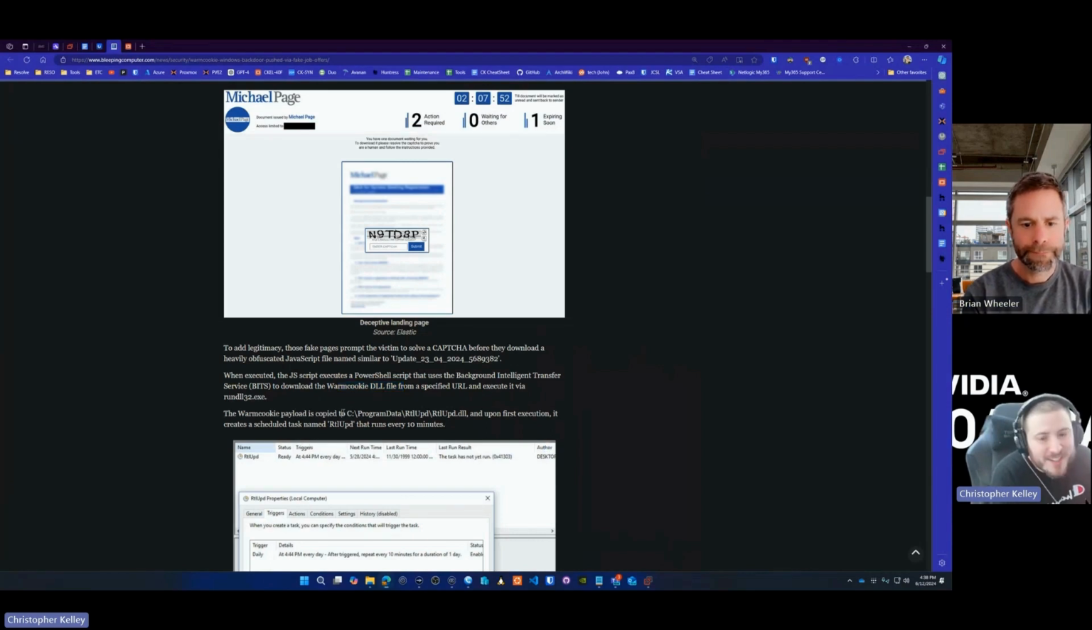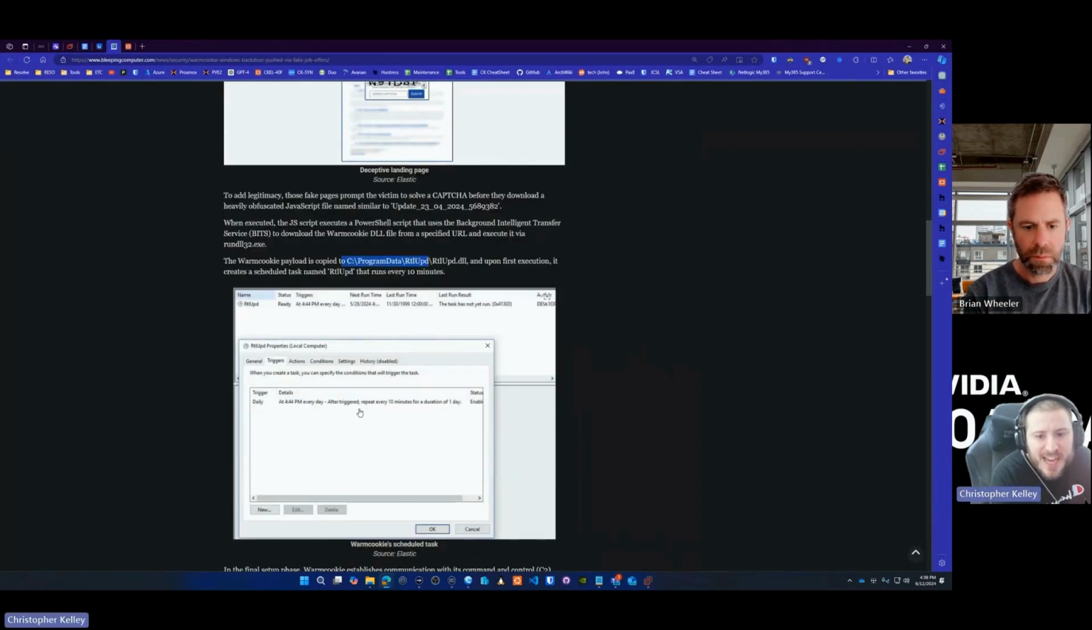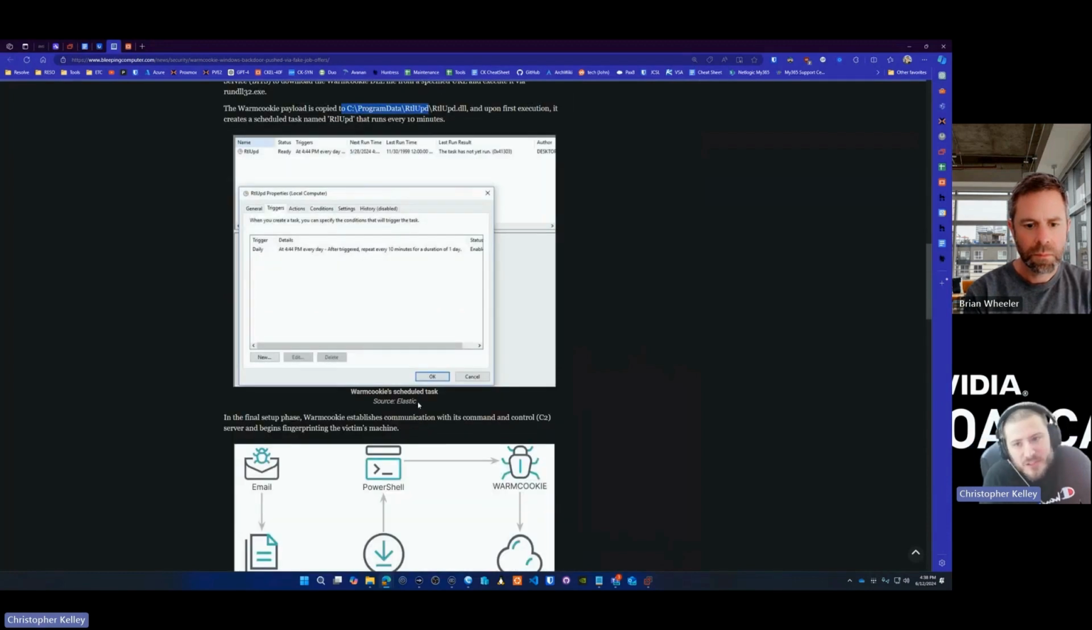So it saves it to the C program data, RTL up UPD. And then it's creating a scheduled task that's repeated every 10 minutes for the duration of one day. And scheduled tasks, just know that's often something IT administrators might use to automate certain things or to do various day-to-day activities for your company's operations. But it can also be used maliciously.